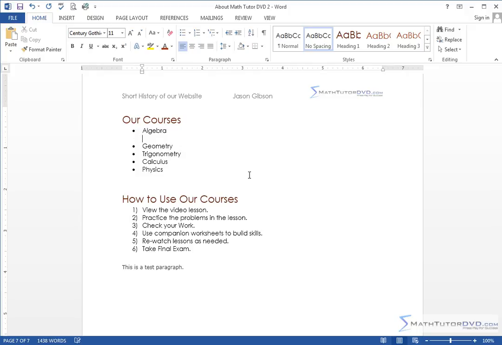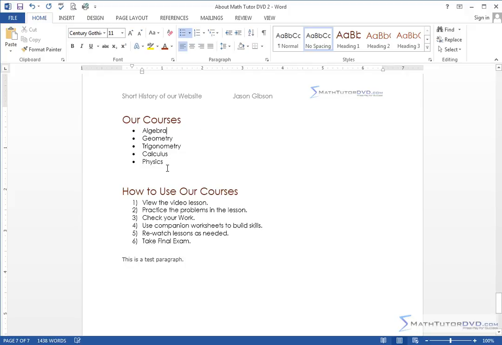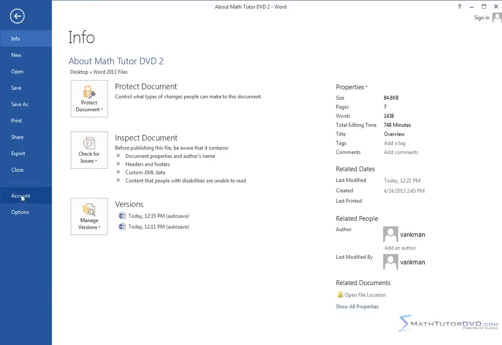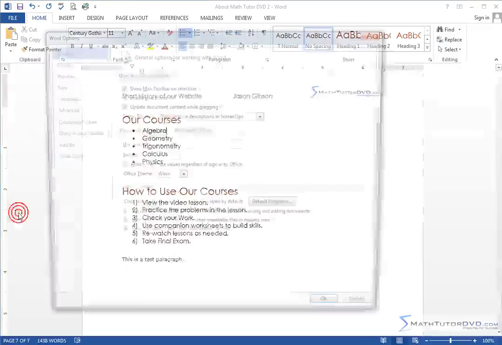So this is such a useful feature of Word. I want to show you how to enable it. Your computer installation may have it already enabled or it may not. So follow me over to the File Backstage area. Go under Options down here.